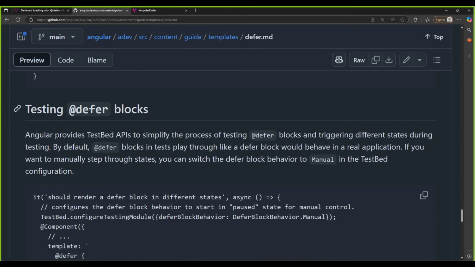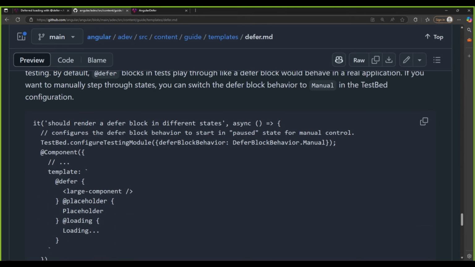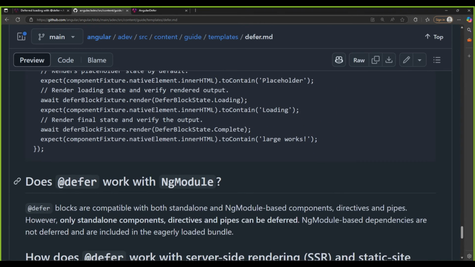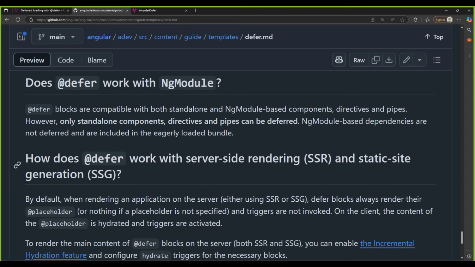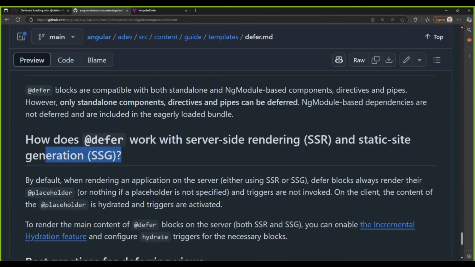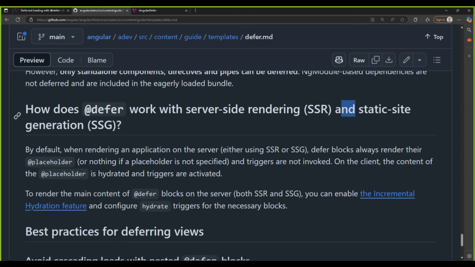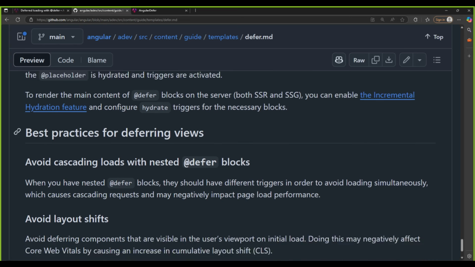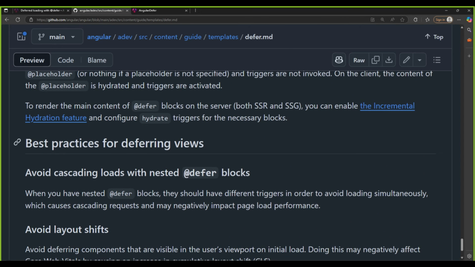Okay, testing defer blocks. This is the test case, how we can write it. And this is about server-side rendering and static page generation. So we can use defer in static sites and server-side rendering also. So these are all about defer, guys.